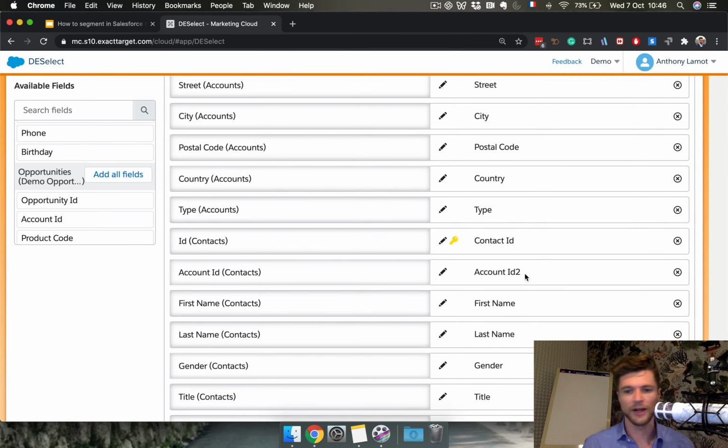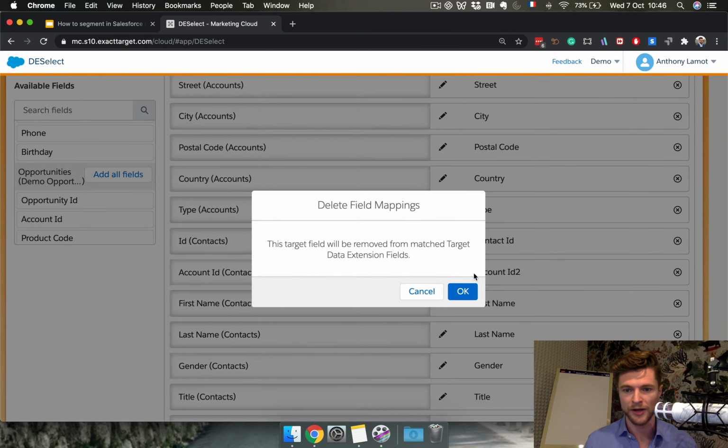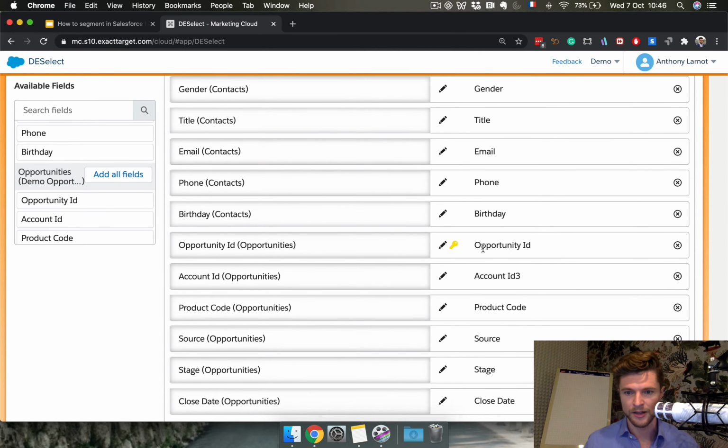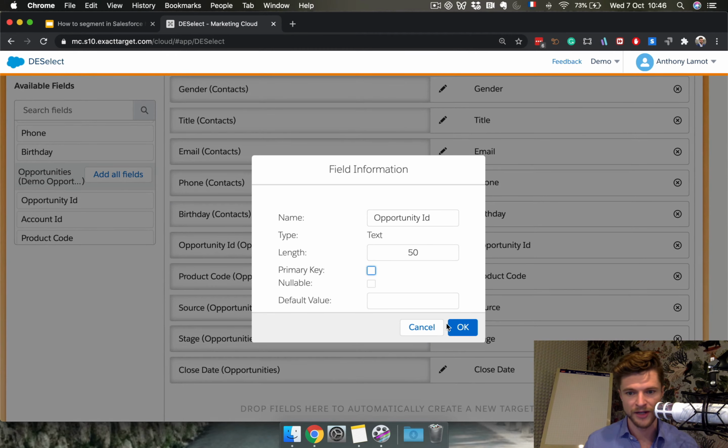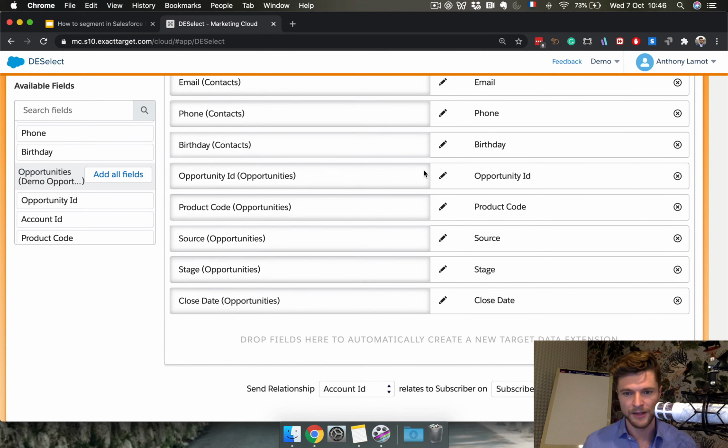Then here, this field, account ID, has been added twice because it exists on two different data extensions. So I'm going to throw that out. And same for this one. And let's also make sure opportunity ID is not a primary key.